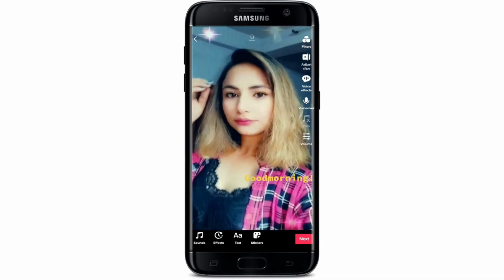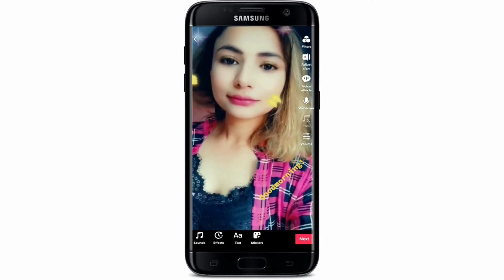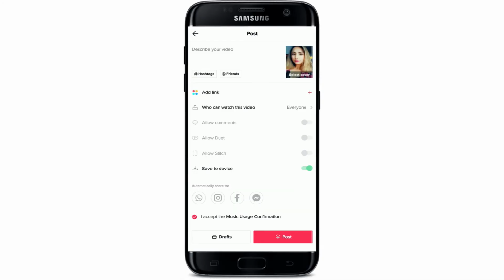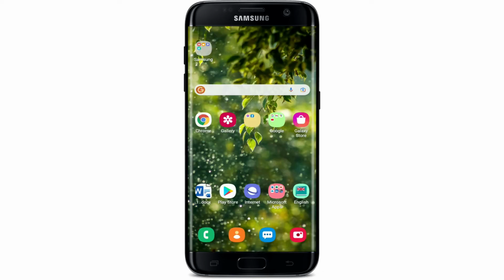After you are done with it, place the text somewhere that you'd want and tap on next at the bottom right corner. Add in a description to your video, mention your friends, or add in some of the hashtags, and finally tap on post at the bottom right corner. That is how you'll be able to add in a text on your TikTok.